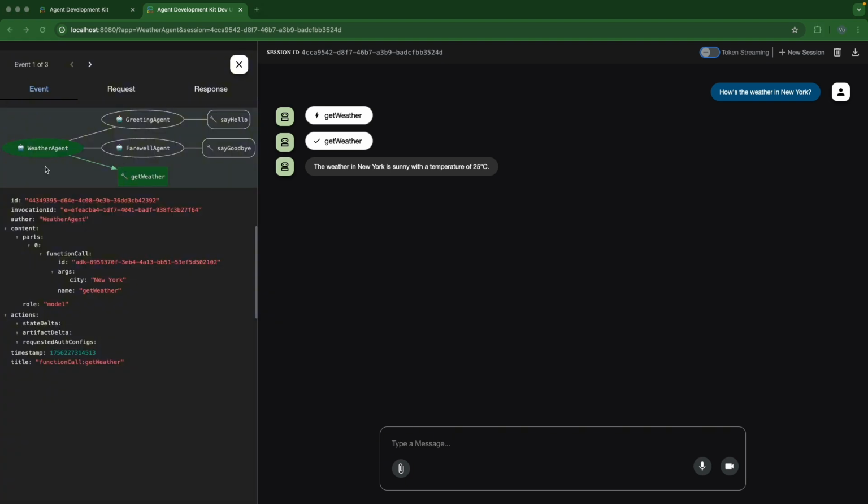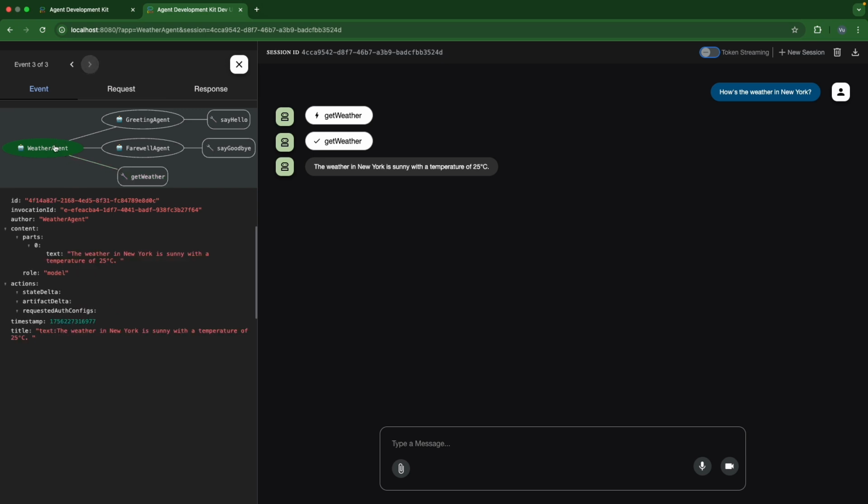With the initial request, the weather agent knew it could handle this request, so it processed the request by itself, called the getWeather tool to get external information, and returned the response back to the user. Everything happened inside the weather agent. So you can see here, the flow goes to the tool, gets the information back to the weather agent, and then the weather agent returns the response to the user.